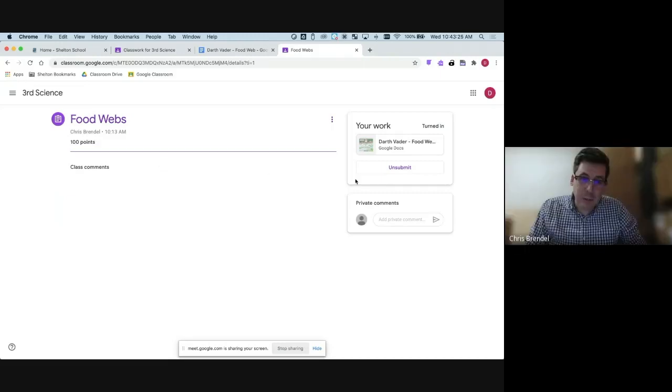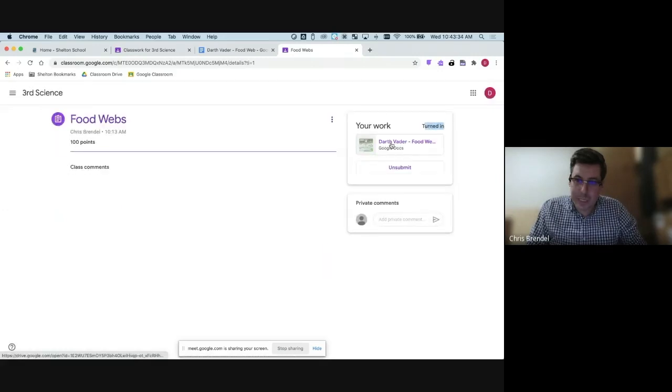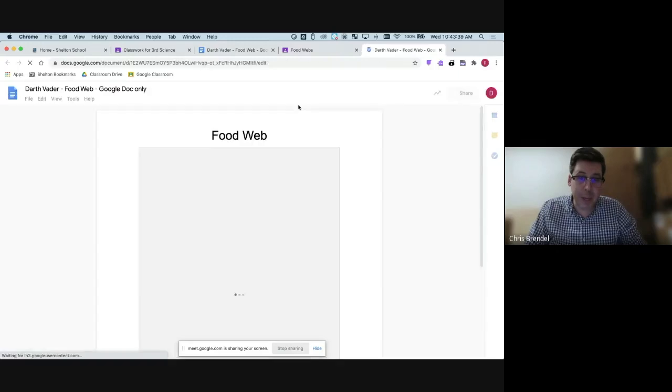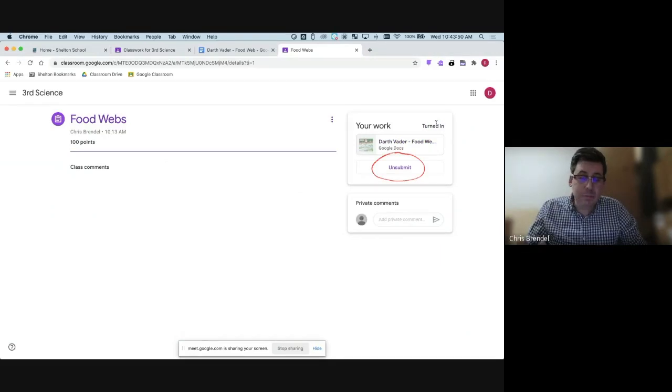And now, because our student has turned it in, it will show turned in with the attachment. Now, because I've turned it in to my teacher, if I open this back up, I cannot edit the document, no matter what I do. I can't get back in here and change things. If for some reason you need to make adjustments, then you can click unsubmit.